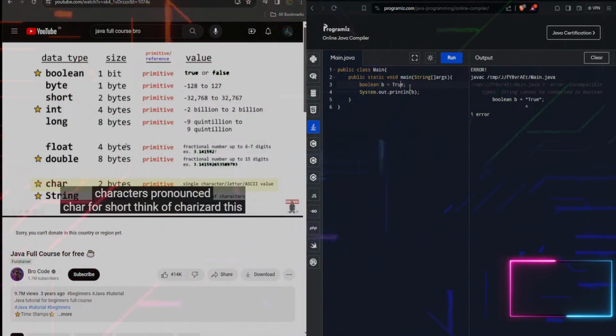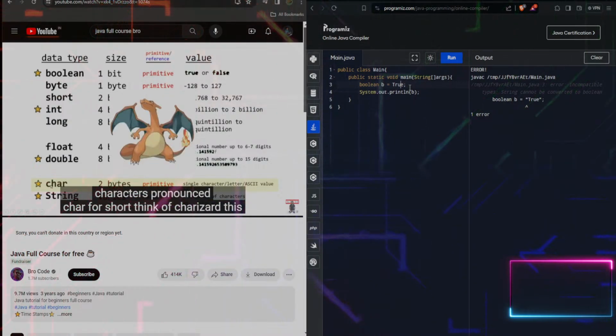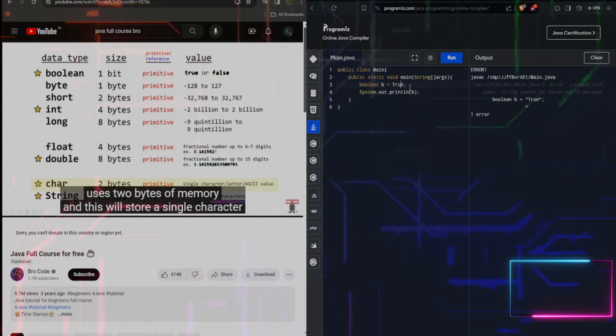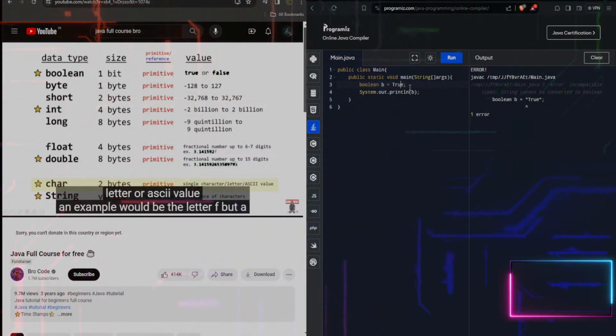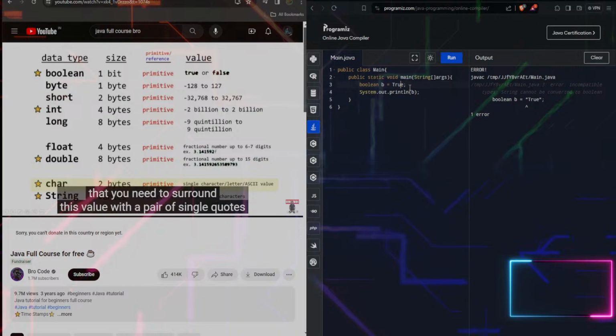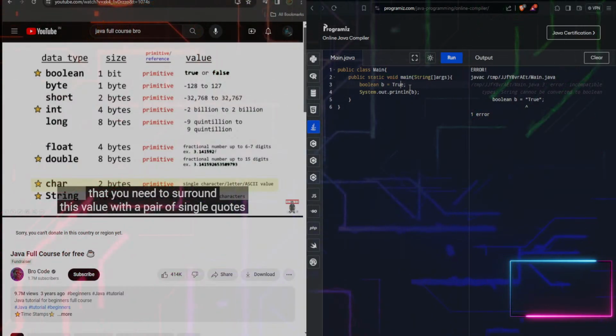Now let's move on to characters, pronounced char for short. Think of Charizard. This uses 2 bytes of memory, and this will store a single character, letter, or ASCII value. An example would be the letter F. But a common convention with assigning values to a char variable is that you need to surround this value with a pair of single quotes.